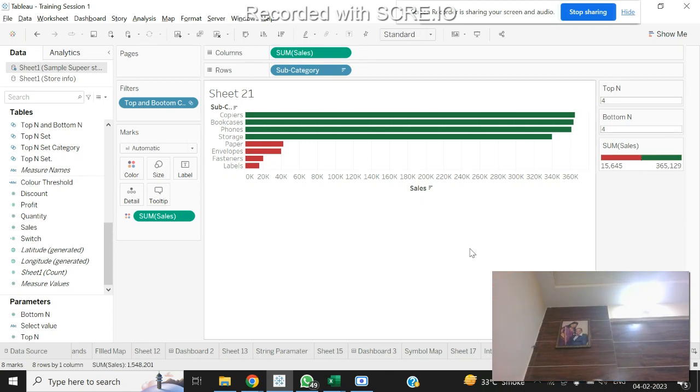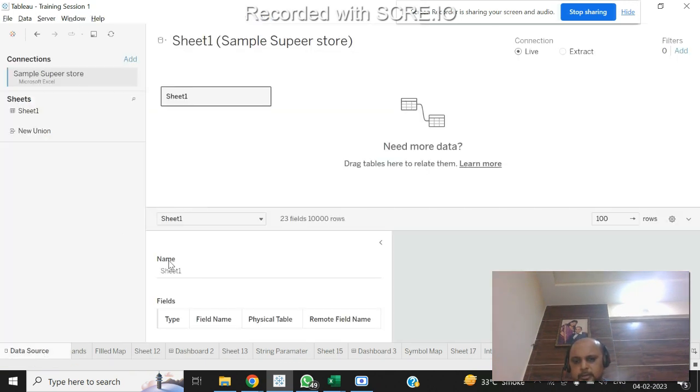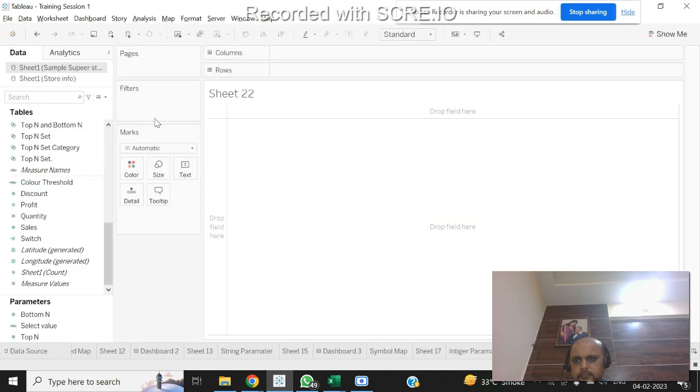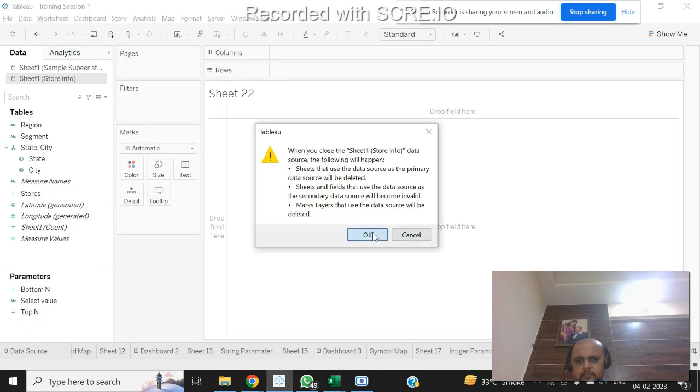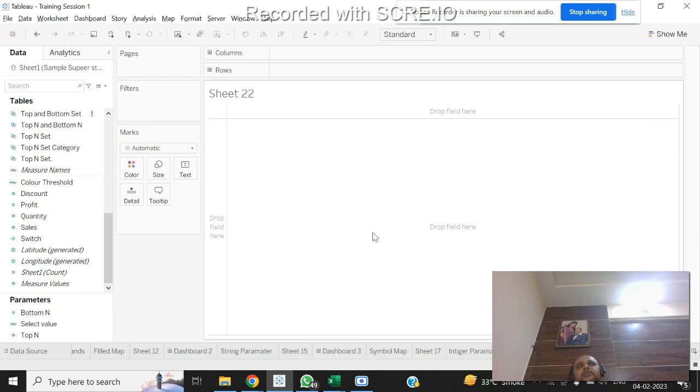Now we'll see how to get a different data set into your dashboard. In a real scenario, it will not be the case that you have just one data set in your dashboard. Life will never be so easy. You definitely have to deal with multiple data sets, and there will be multiple data sets that you need to put in your dashboard. Currently we just have one data set here.